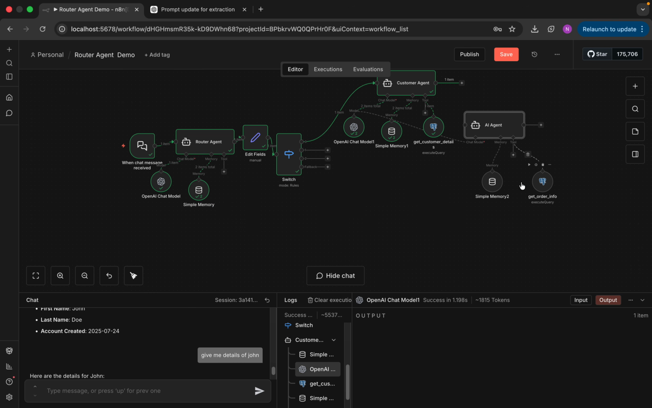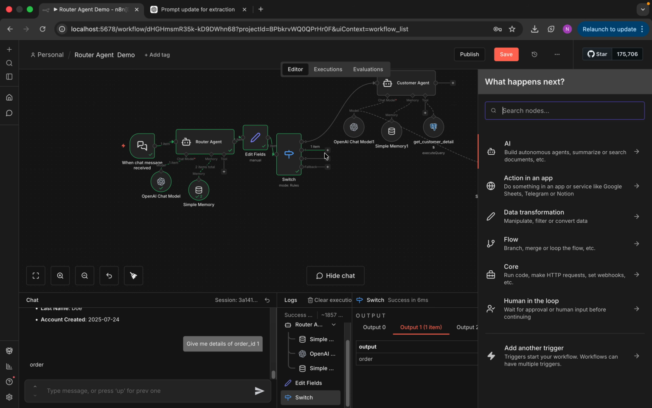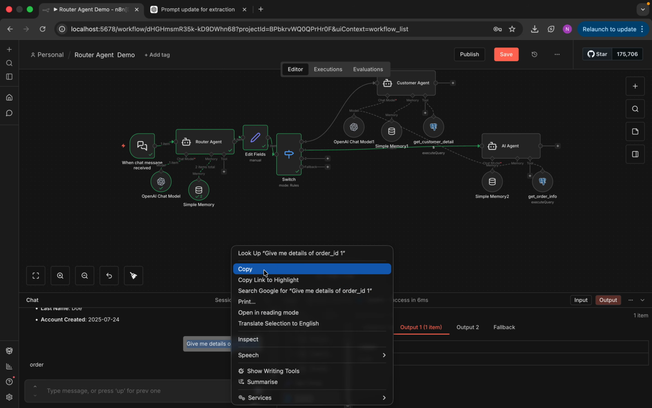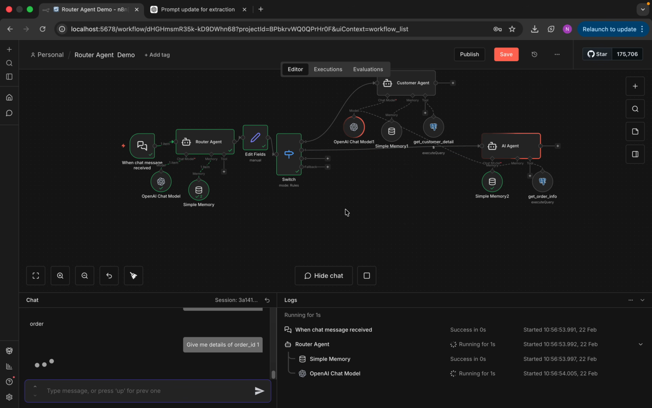I think now we are good. Now I can ask, give me details of order_ID 1. I'm just passing this one. Let's see if this will work or not. This is not working because we have to connect this with the model. So let me connect this with the agent. Okay, now maybe I can ask a specific question again. So it's executing.